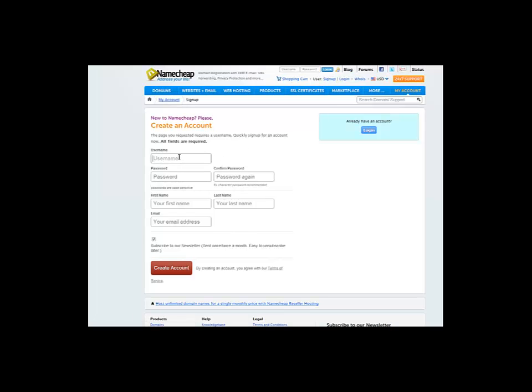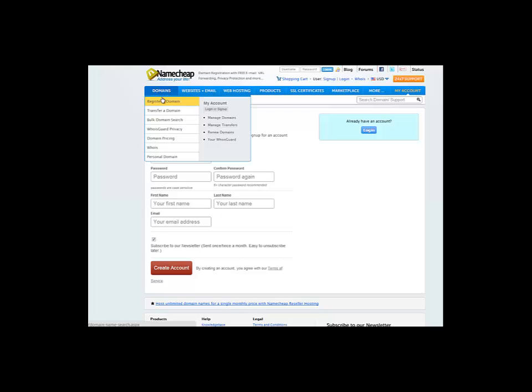I want you to create your own username, your own password, fill out your first, last name, and your email. Keep this checkbox checked and click on create account. Now what's going to happen is Namecheap will send you an email, so I want you to go check your email, the one you used to sign up here, and I want you to click on the email and read it over, and then click on the link that will confirm that you want to receive newsletters and become a member of Namecheap.